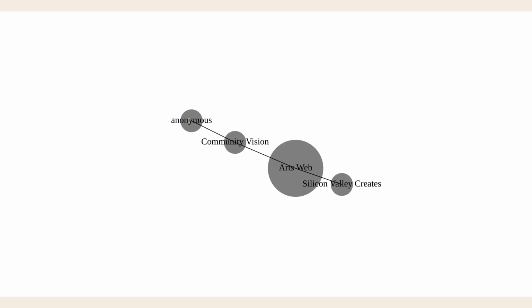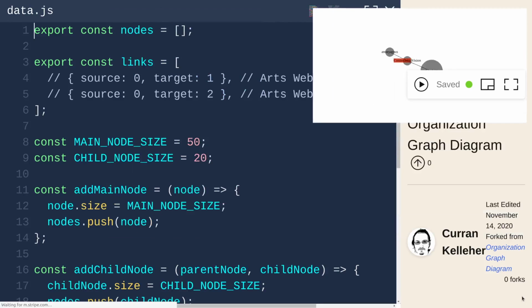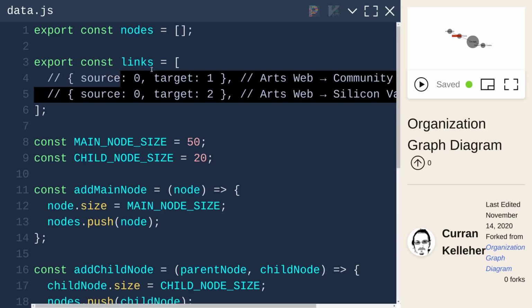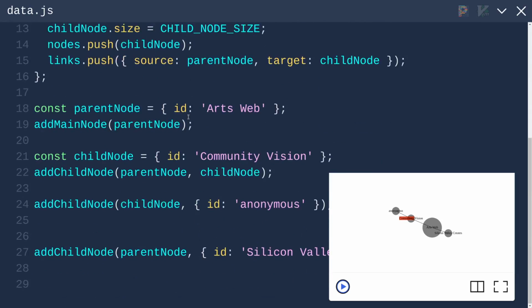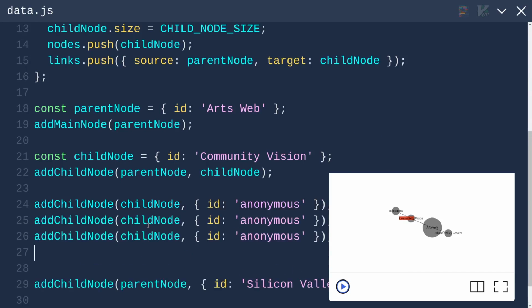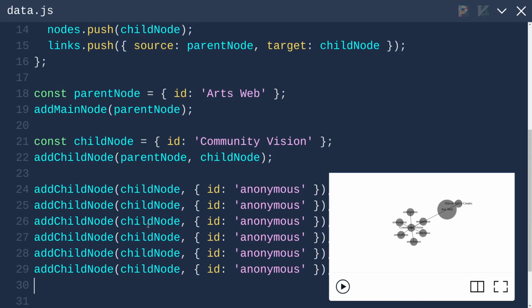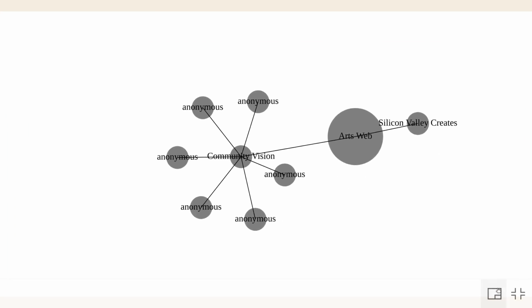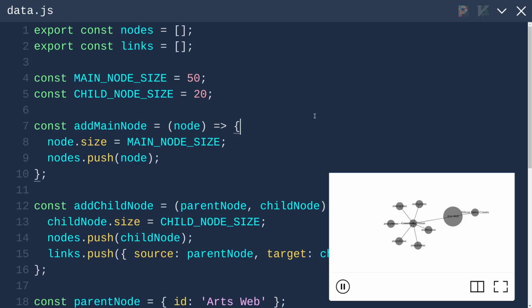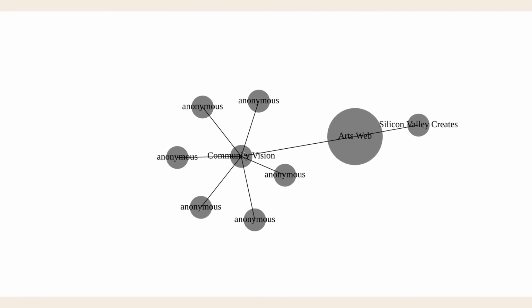So what we want is a bunch of these anonymous nodes connected to community vision. Oh, I'm just noticing I've got this junk we can clean up. All right, so to add more of these, we can just copy paste this line a bunch of times, and we've got more and more of these anonymous children, and it's working. Look at that. Okay, we're getting somewhere. One problem I see with this is that we want these anonymous nodes to be smaller, and we don't even want any text to show up here.